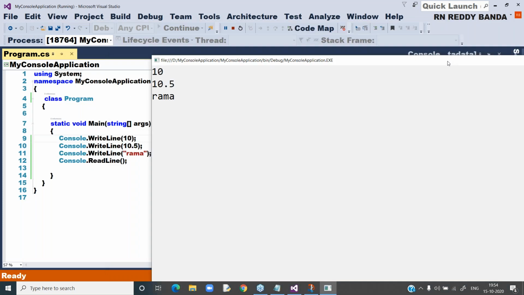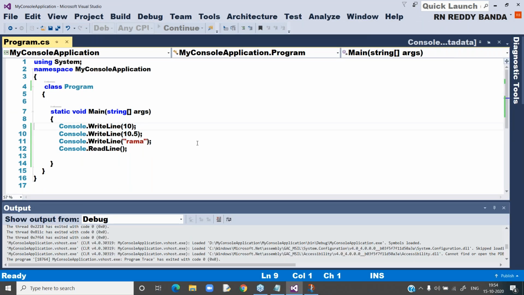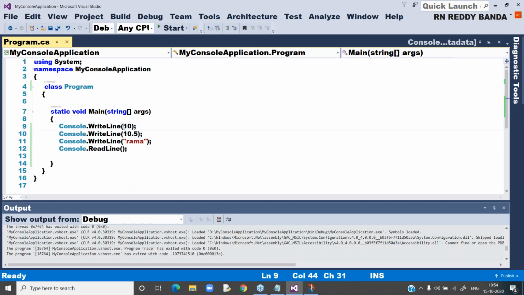So this output you see. Many people have written like this: double quotes 10, double quotes 10.5. How many people have written the code like this? I'm sure the majority of people wrote the code like this. Honestly, tell me. Make mistakes first to become strong. How many people wrote like this?